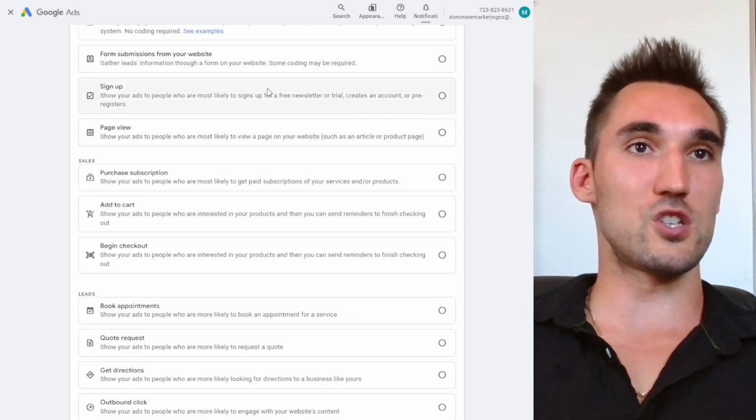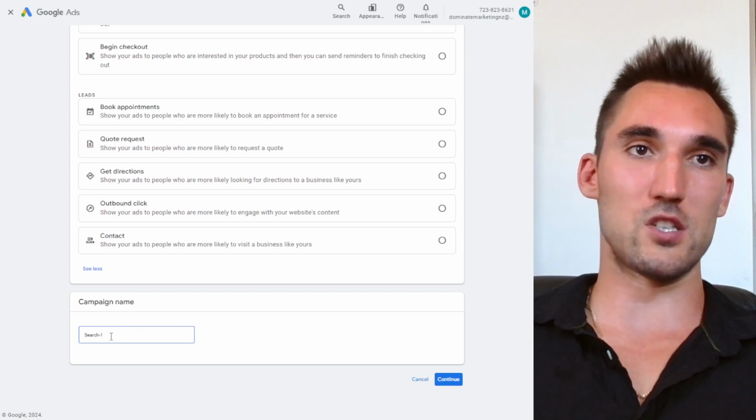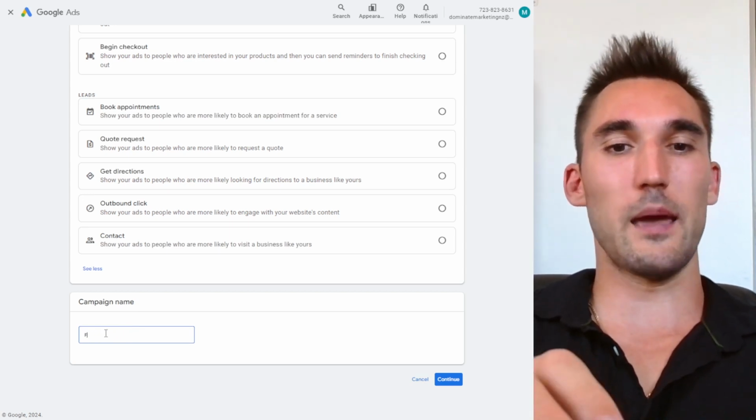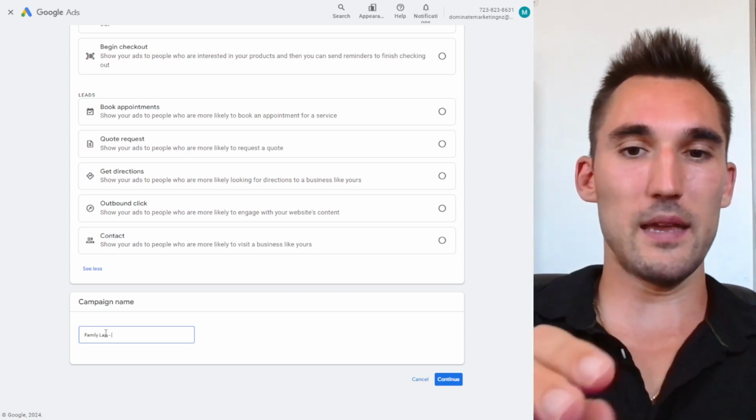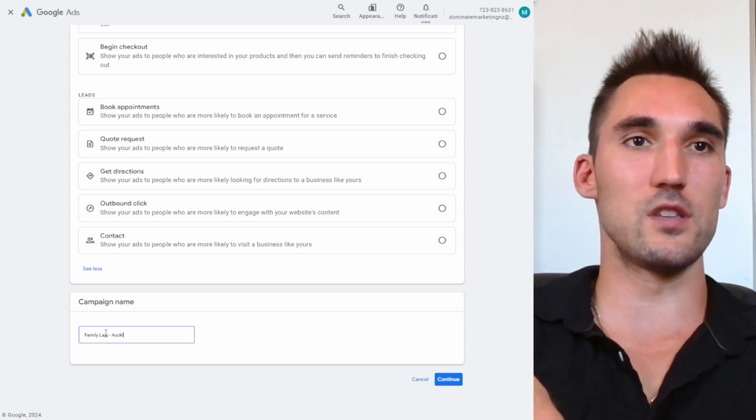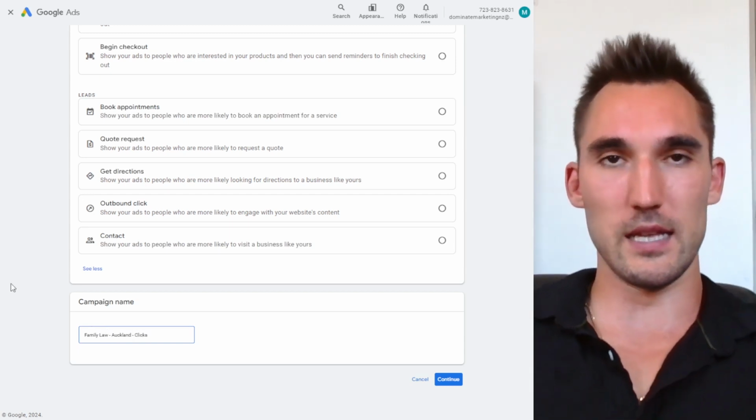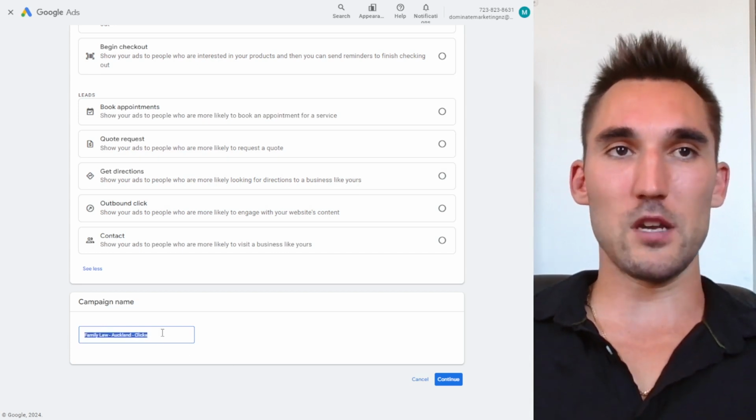So for now, you can just leave all of this empty, and you can call your campaign whatever you want to call it. I'm just going to use the example of a law firm. Let's say we're doing family law for this campaign, so we'll just do family law. I typically name it what the campaign is for, then where it's targeting. So in this case, I'll just put Auckland, and then what type of bidding strategy. So in this case, clicks, for maximize clicks. I'll explain what all of that means in a minute, but that's basically the naming convention I use.